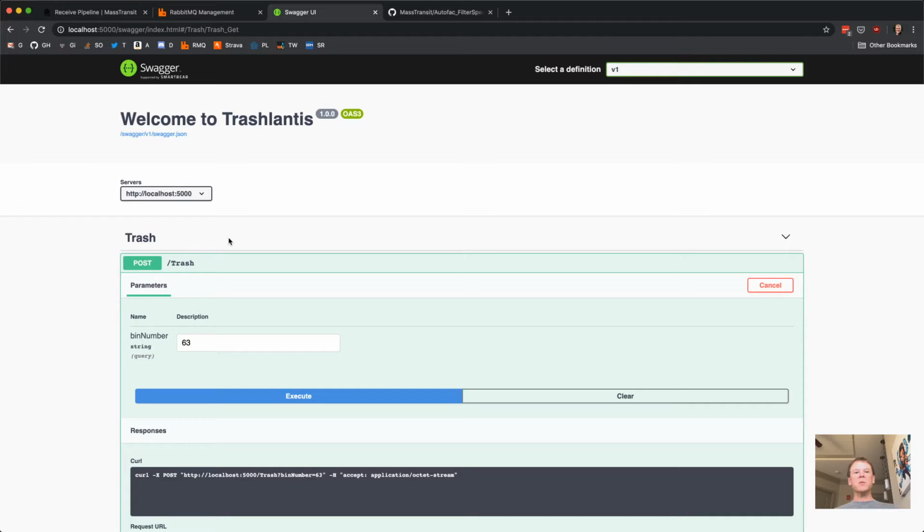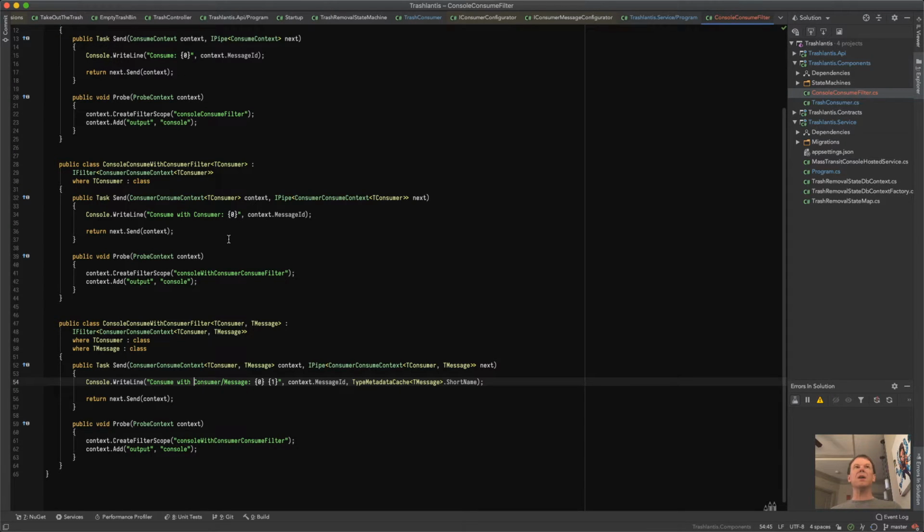It's great if you know the consumer types, if you know the message types, you know all that stuff that's going to go on. Where it becomes challenging, though, is sometimes you want to have generic filters that can be applied to any consumer or any message type. And this is where we've got to do a little work on the setup.